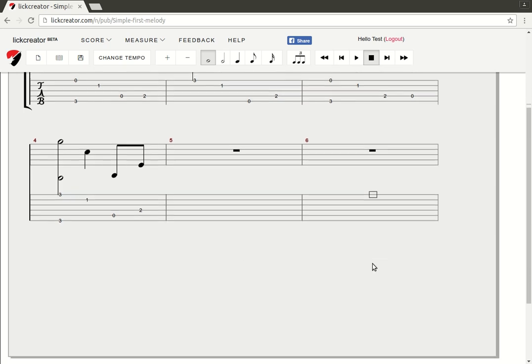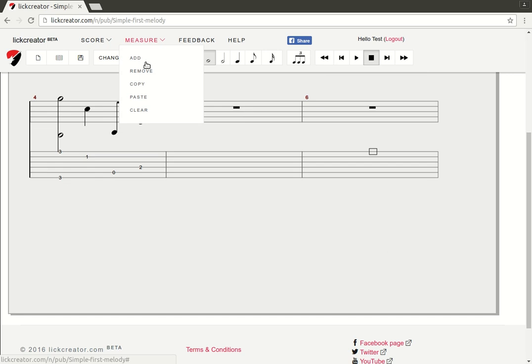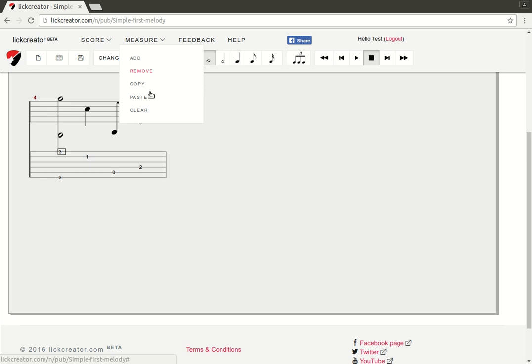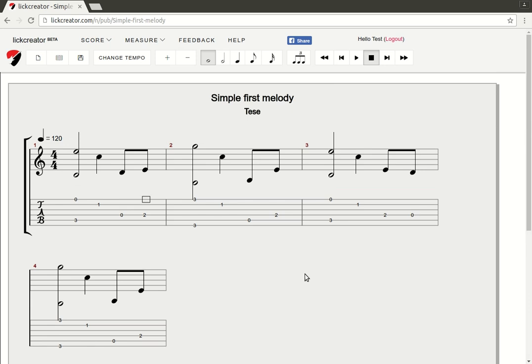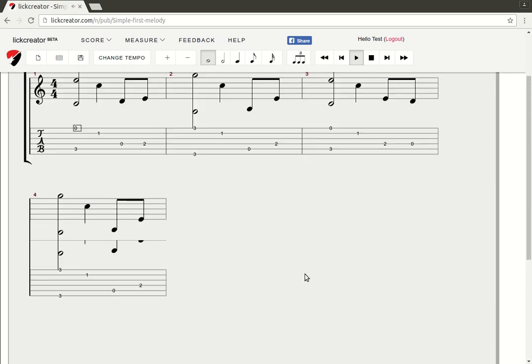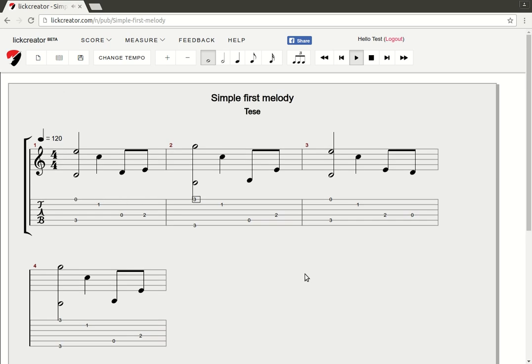So I'm on the sixth measure. I go to measure, remove. Let's go to the first measure. Let's play it. That sounds good enough. Remember to save it after you make any changes.